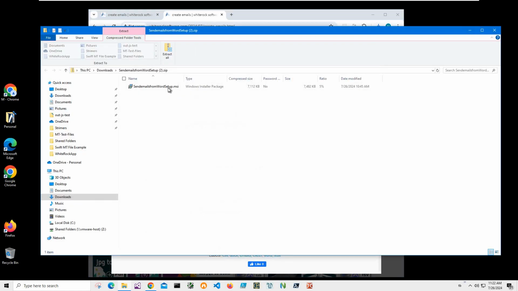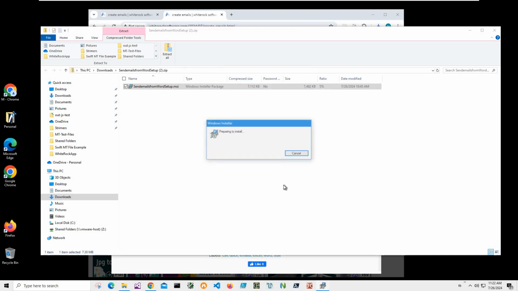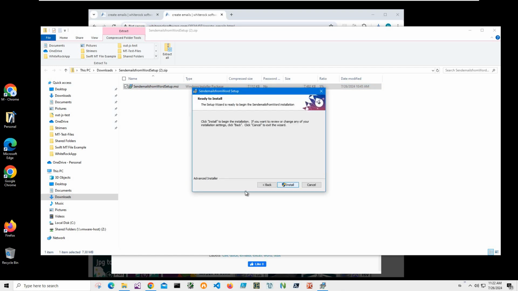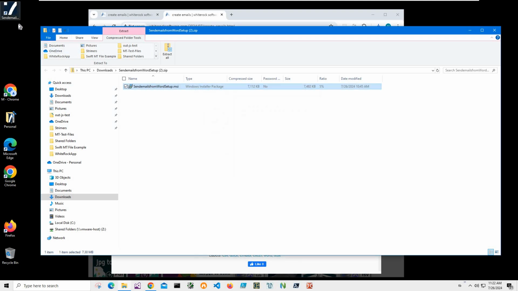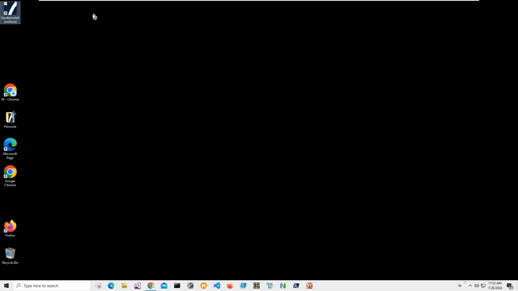So the archive has been downloaded. I'll click on the downloaded archive, double click on the MSI inside the archive to start installation, click on more info here. I'm getting this screen from Windows because I'm not a registered publisher with Microsoft. You can see publisher unknown, so I'll just click run anyway to start installation. Click on next, install, click on yes, and click finish on the final screen. And you can see I have a new application installed on my computer. I have a new shortcut here, so I can close this, and double click on the shortcut to launch the app.